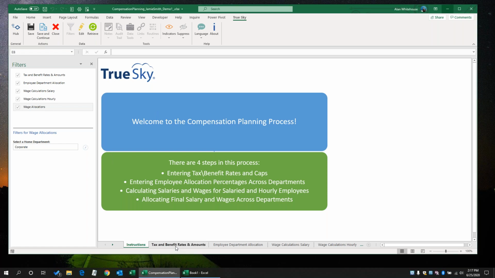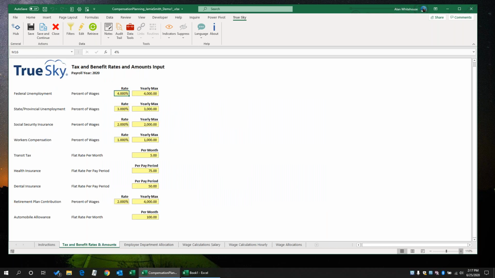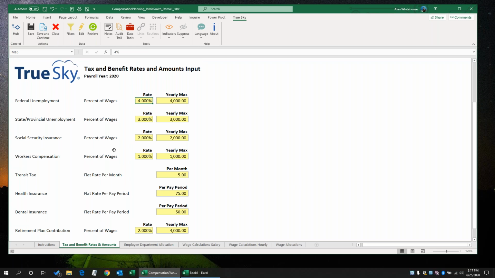But what I'm going to start with is usually what's the first step in the process. And this is getting in all of your tax and benefit rates and amounts. I'm going to close my little filter pane over here on the side. I'm going to expand this out a little bit just so you can see it a little bit better. So up here on screen, this is usually the first step. Now, this step is usually done not at the individual user level, but by somebody that's responsible for the compensation planning process, or maybe somebody in the HR and payroll department.